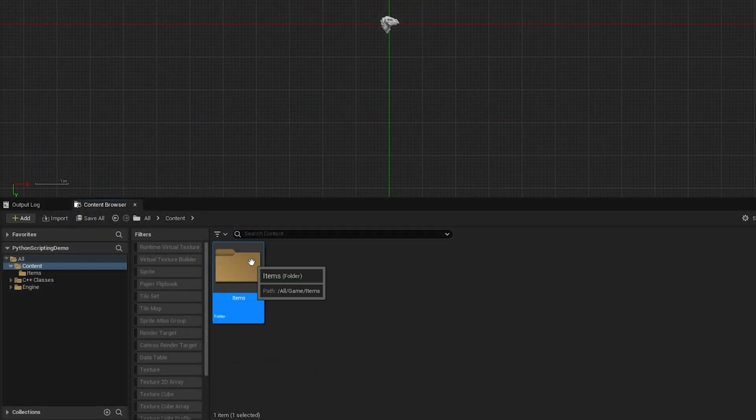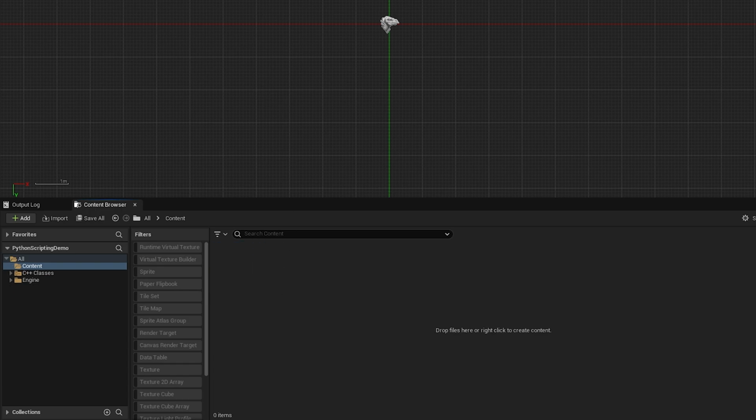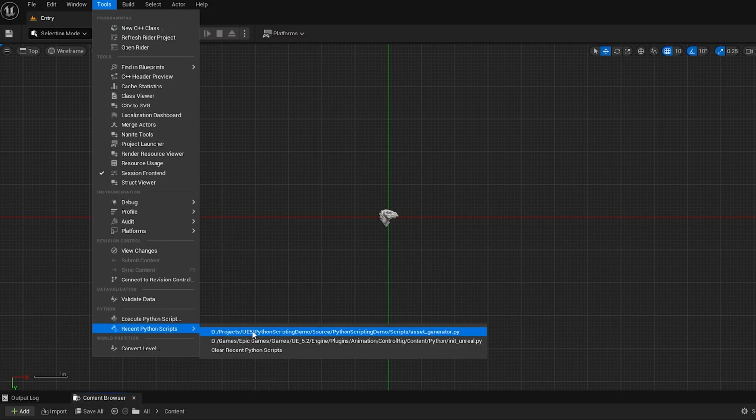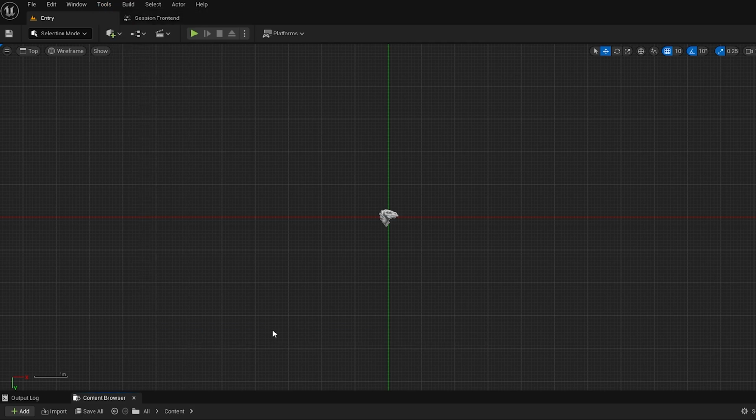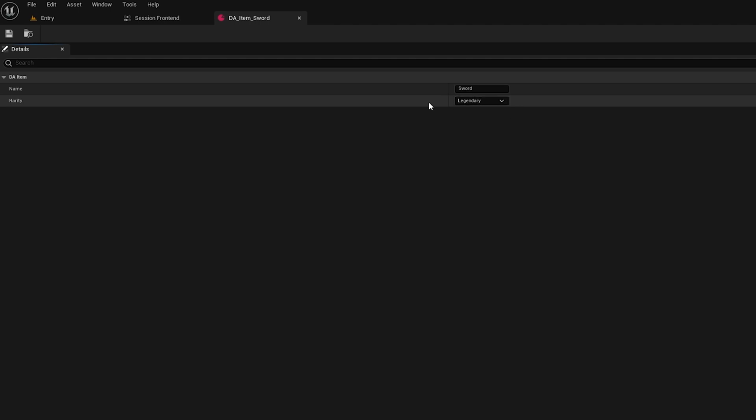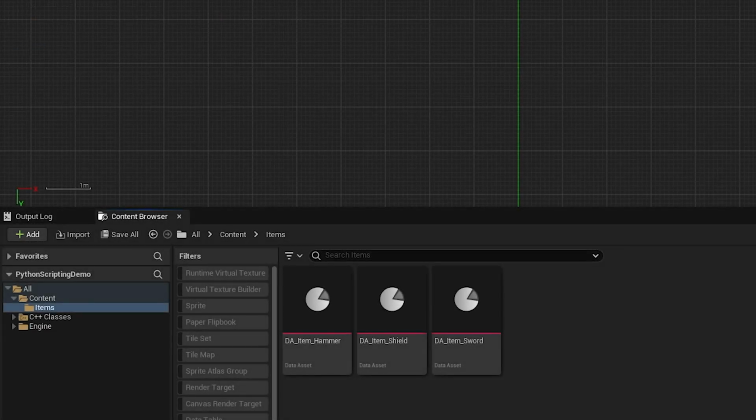In our editor, I'm just going to delete the items directory that was made before, and we can rerun the asset generated Python script we have. We open up the sword asset, and you can see that our rarity is set to legendary. Perfect. Okay, well, that pretty much wraps up our first script on creating a data asset.